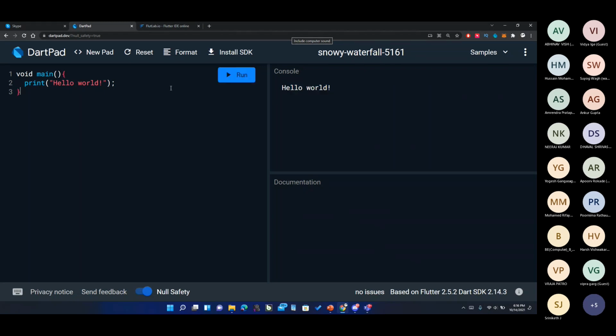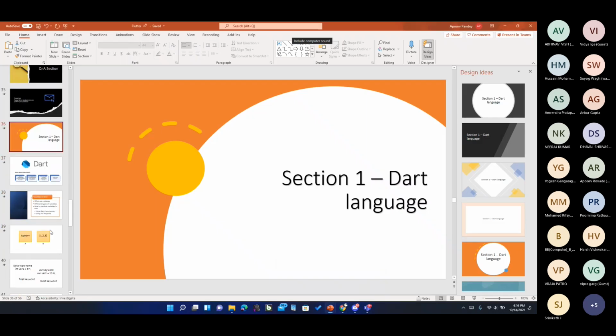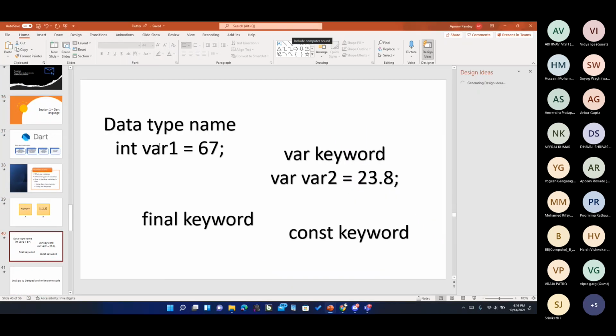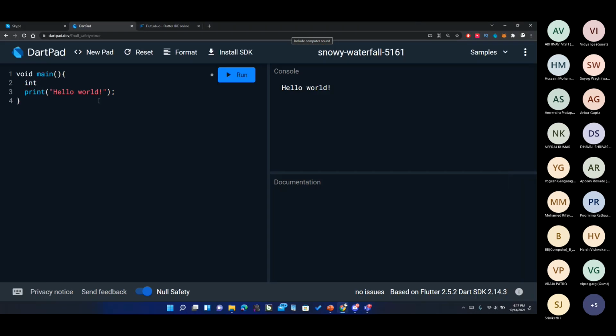So what we saw right now was a simple hello world program in Dart. I would recommend that you all open this website and try this on your own system also, so that you are comfortable with the Dart language. We discussed 2-3 ways to create variables in Dart, like int, var, and so on. So let's create 1 or 2 variables and then move on.